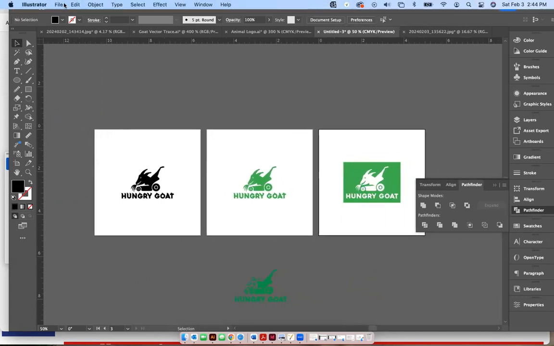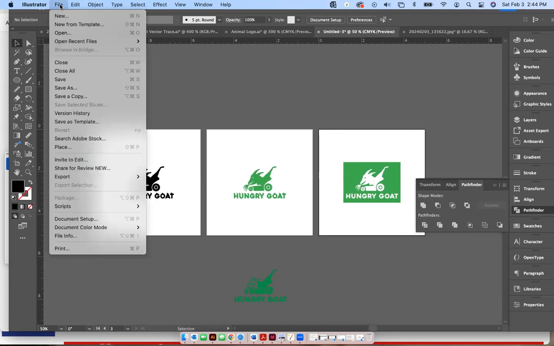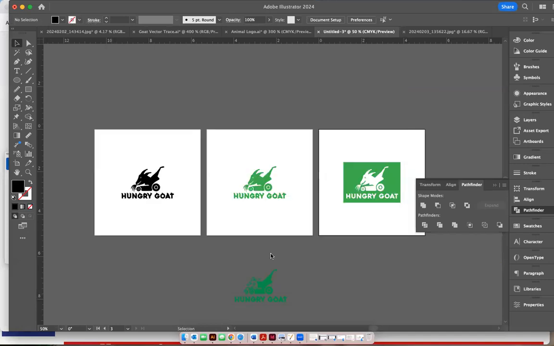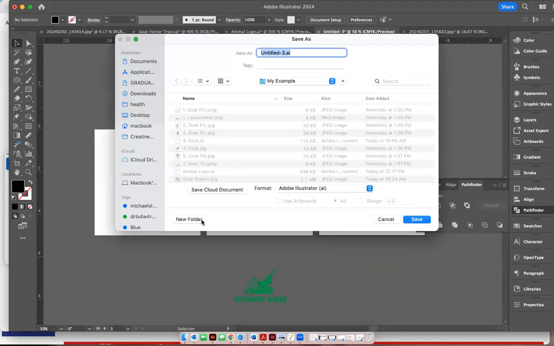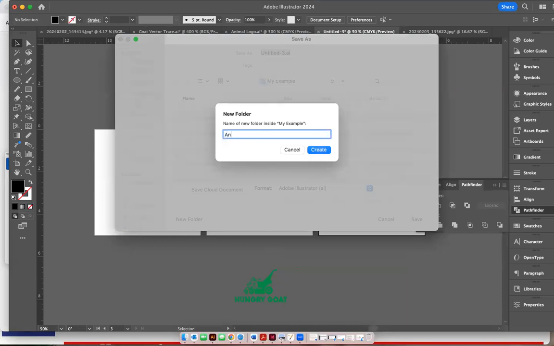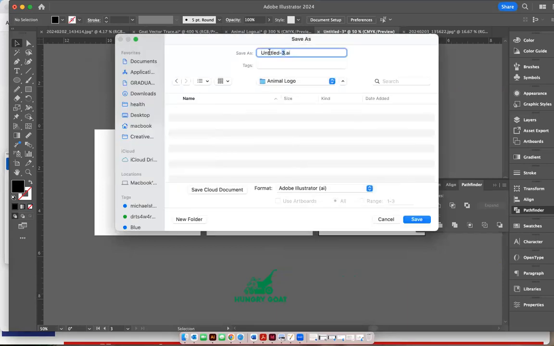Okay, so this is how you would export. First, you want to save your file as an AI file. So save as. You can save to your cloud or your computer. I'm going to make a folder for my animal logo. And in that folder, I'm going to call this my animal logo quote. And this is an Adobe Illustrator format.